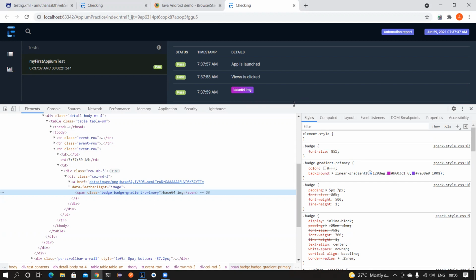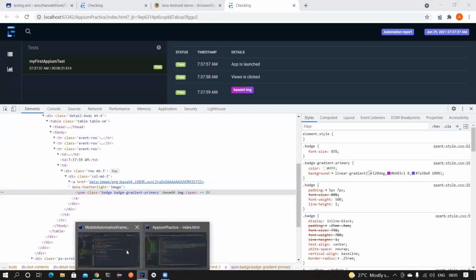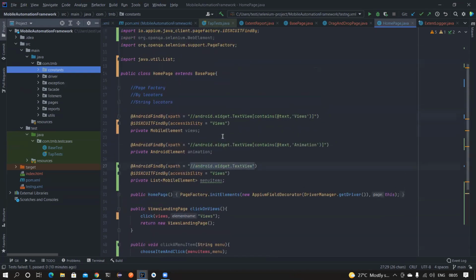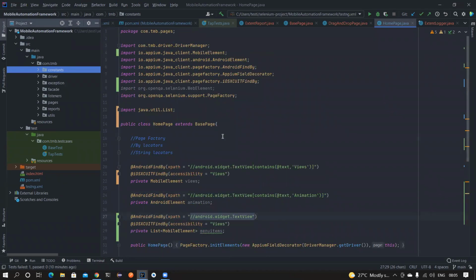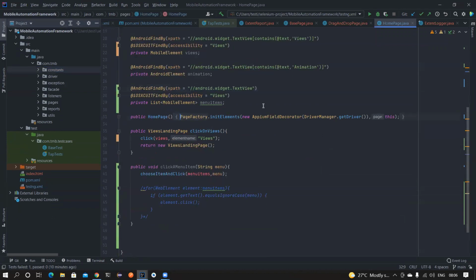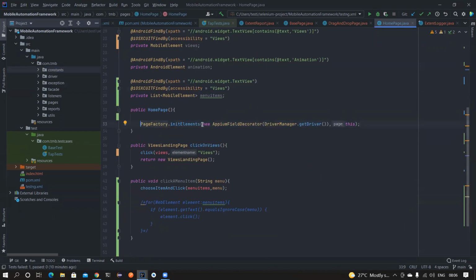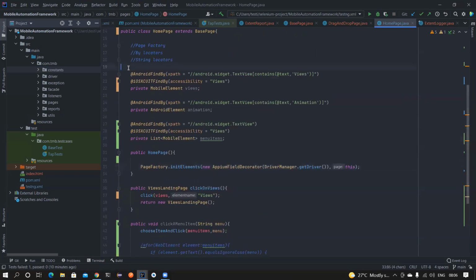One question from the previous session: there was a thing, Appium field decorator. What is the use of field decorator? Now we've been using PageFactory.initElements, and then we are just telling driver manager comma this, driver comma this, all these days, when we are using it in Selenium. It's just a class, guys, you don't worry too much. initElements is a method that takes in an object of this Appium field decorator and your current class, whatever class you want to initialize the page elements for.